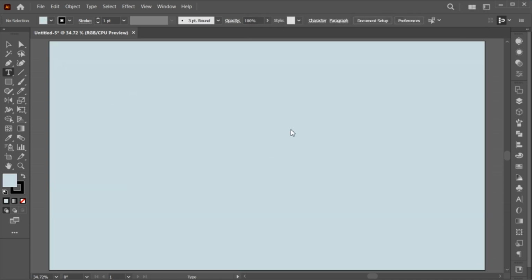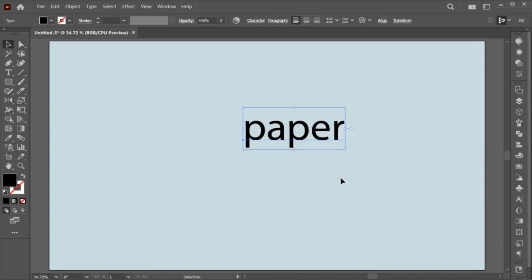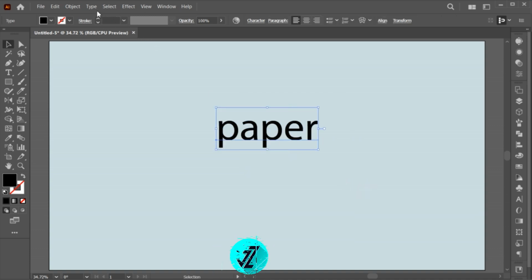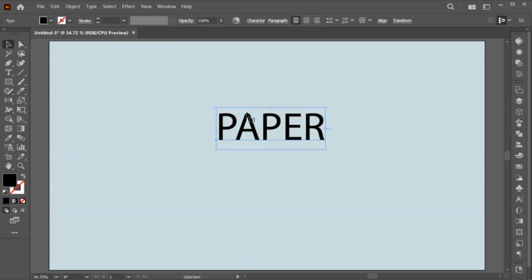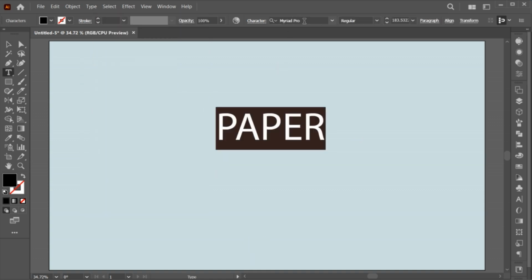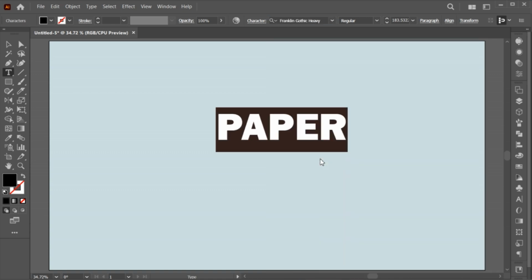Select the type tool and type your text. Adjust its size. Go to the type menu and change its case to upper. Here, I am using the Franklin Heavy font. Link of this font is mentioned in the description.